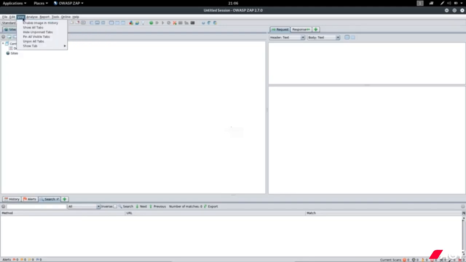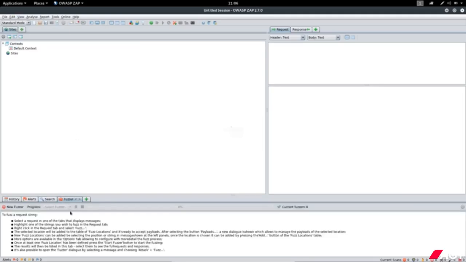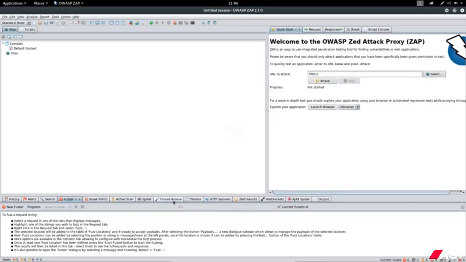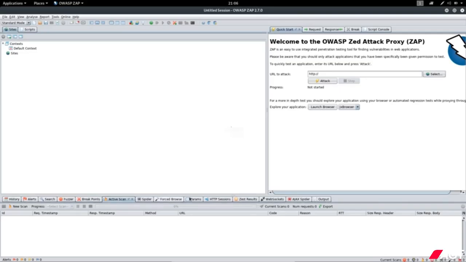Going on to View, you will find the Show Tab option. You can add different types of tabs from here, which will appear here. Like if you click on the fuzzer tab, you can see the fuzzer tab has been added over here. If you want to view all the tabs, you can simply click on Show All Tabs and you will find all the tabs listed here, like Ajax Spider, Active Scan and so on.